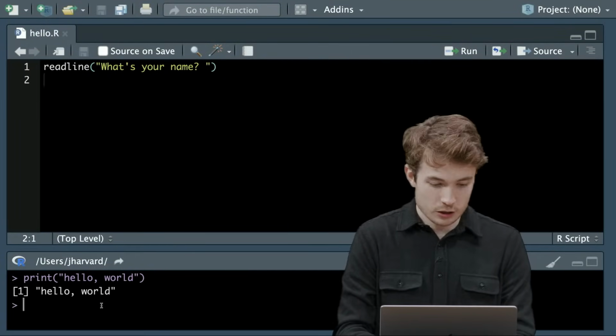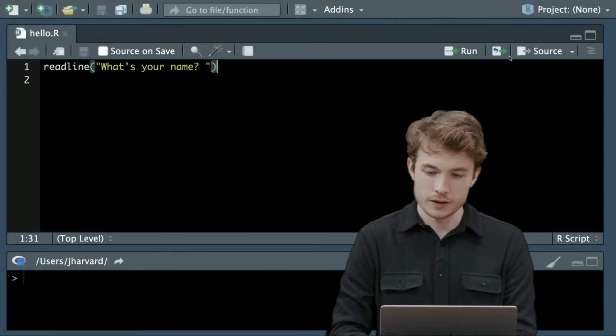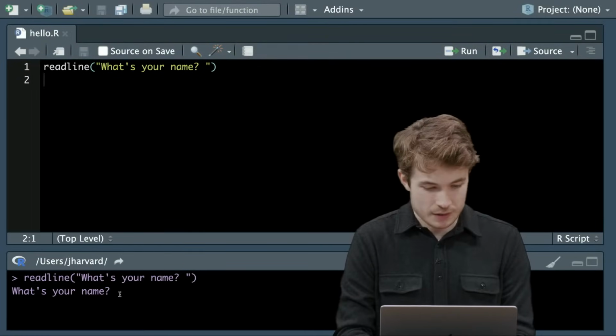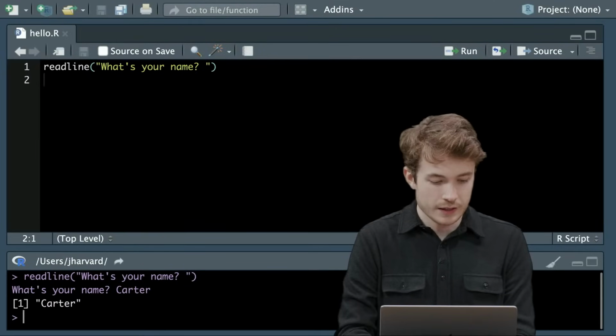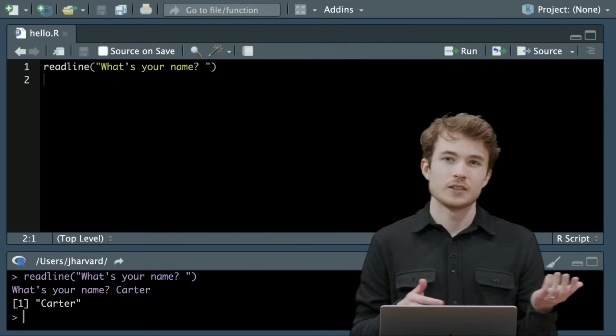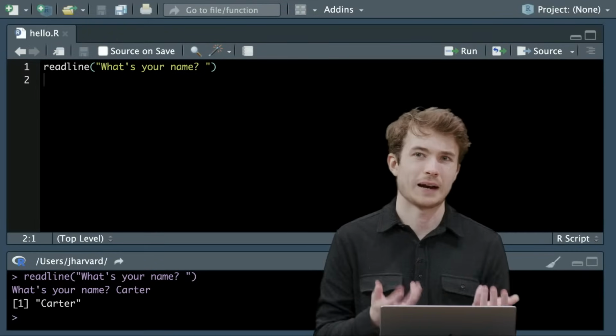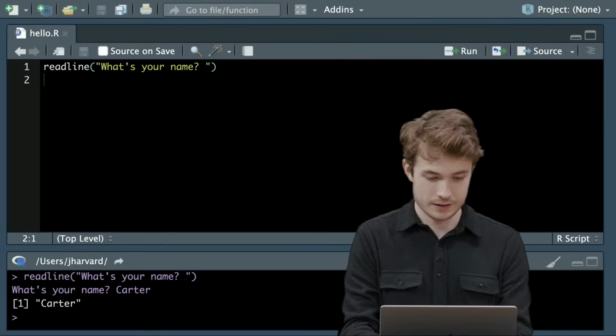So let me go down and clear my console. I'll then run this line of our code, and I'll see what's your name. I could type in this case, my name is Carter, hit enter, and I see Carter. So it's not so much a greeting as it is just saying my name back to me. And I think we could still do better than that as well.